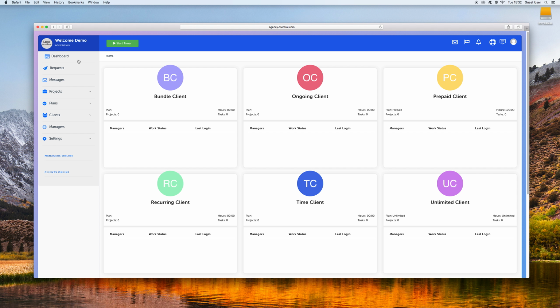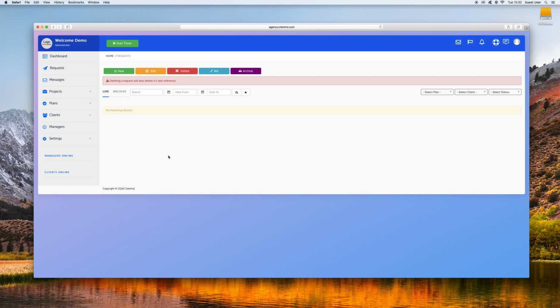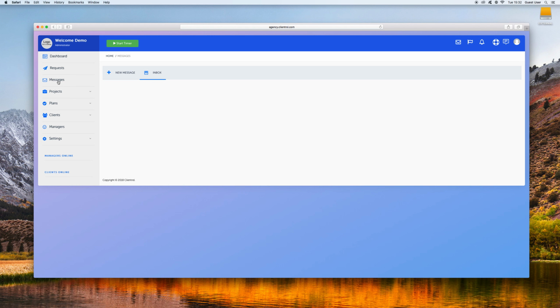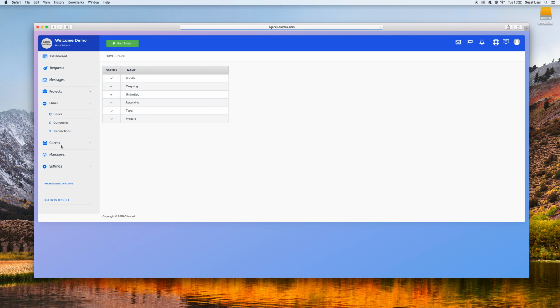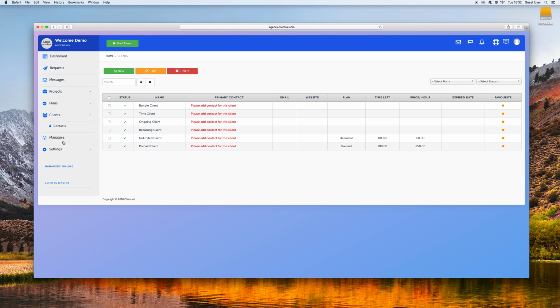So I can see over here on the left hand side, you can see my dashboard, which is what I'm in now. I can see my requests. All my requests will appear here. Messages, any communications between me and my client, will all appear here as well. Projects, tasks, notes, milestones, which are the 3 key areas. Then files and calendar as well are underneath projects. I can see plans, the hours, currencies, and any transactions. And importantly, I can see my clients.